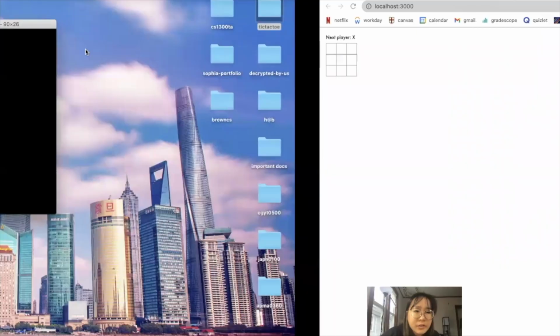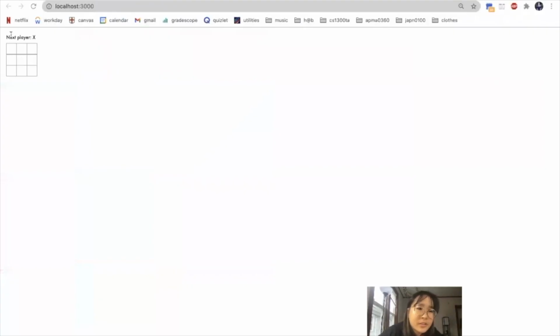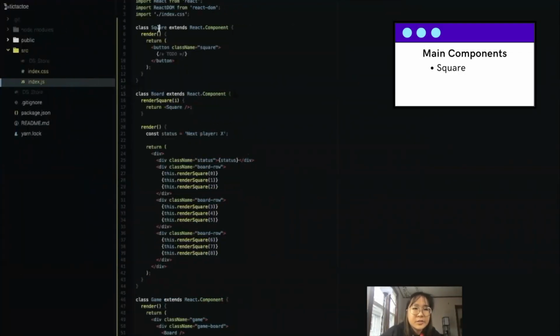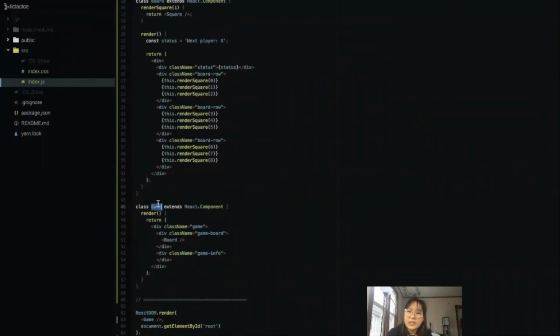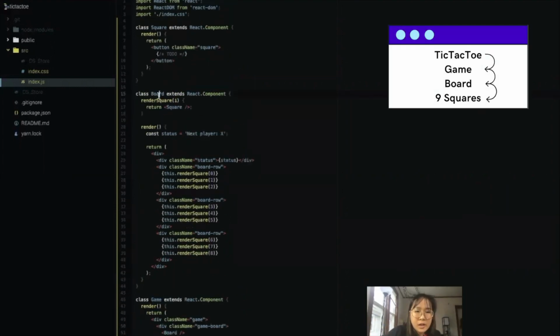We're going to be mainly focusing on this index.js file. To explain how this is being rendered, you'll see that there are three main components: the square component, the board component, and the game component. You can think of these as three deconstructed parts of a tic-tac-toe board. That is, the tic-tac-toe board is a game that has a board, and each board contains 9 squares. So you can itemize the different elements of the application you're creating, and that's how it breaks down into the different components.